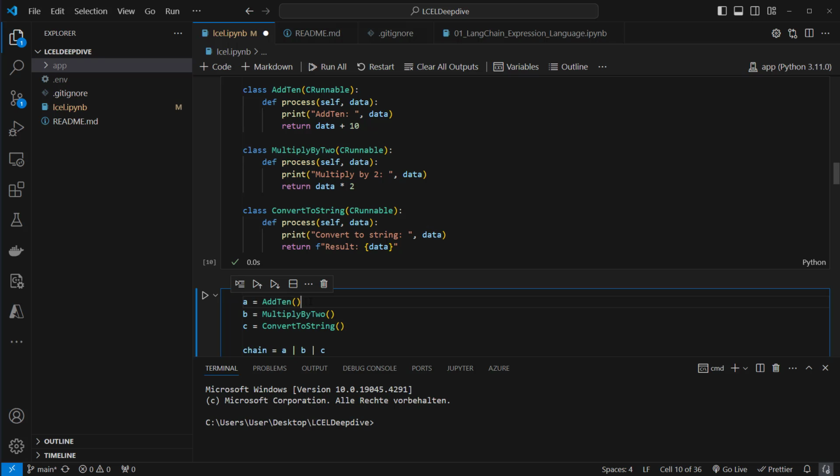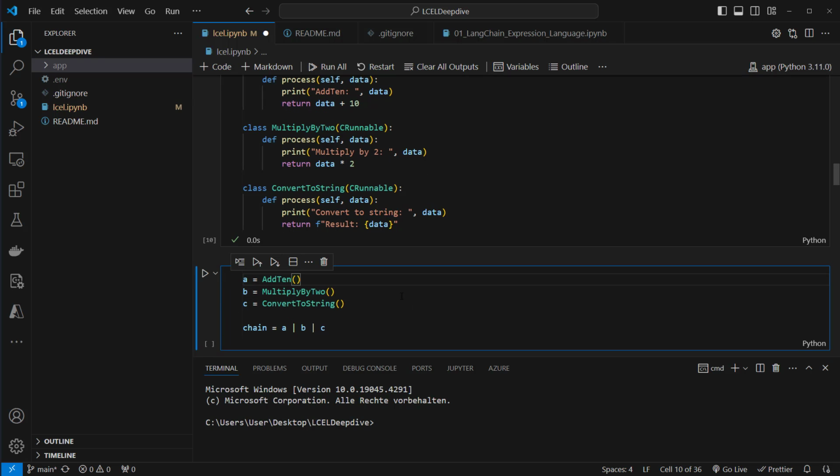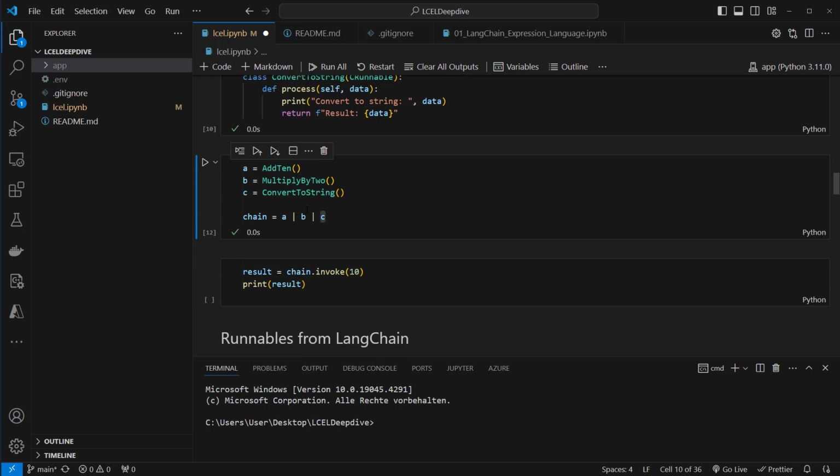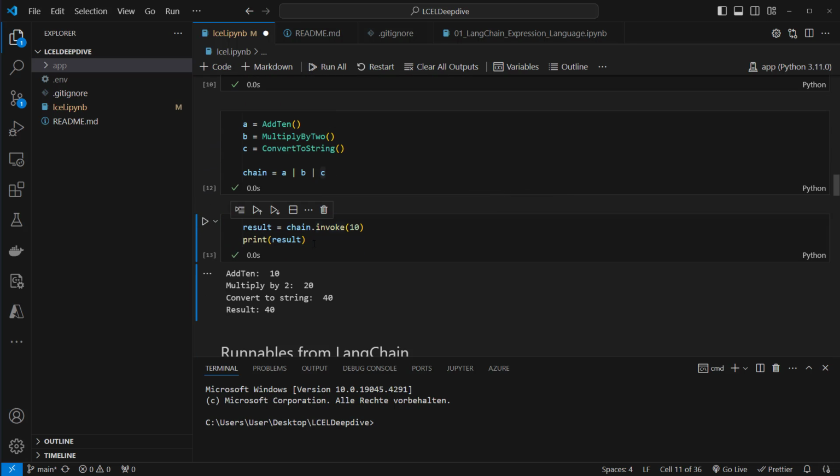So then we create our instances A, B, and C, and we create our chain from that. So we do it like the real LangChain expression language here with this pipe operator. So we've got our chain, and then we can run the invoke method where we only pass 10. And now what happens is the first one is A, and here we add 10. Then we pass the result to B, and then we multiply the result by 2, and then we pass that to C, and this will be converted to a string. So here we can see it in the print statement. Add 10, then multiply by 2, convert to string, and this is the final result.